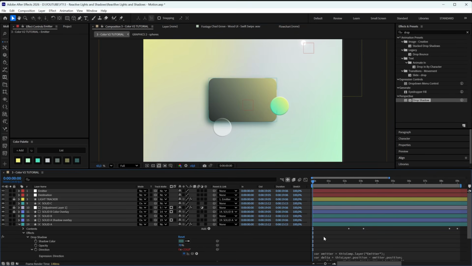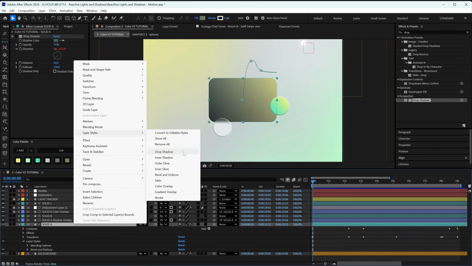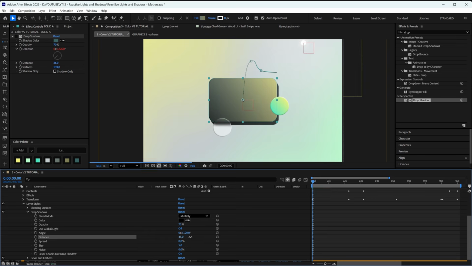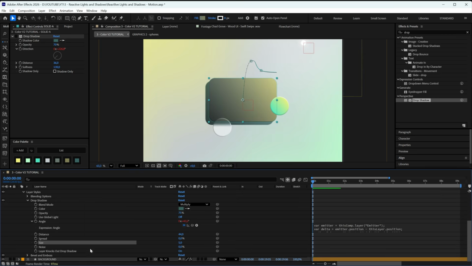Or we can turn it off and do the same with a layer style instead of an effect. So layer style, drop shadow, increase the distance and apply the expression to the shadow angle, and again we can stylize it.